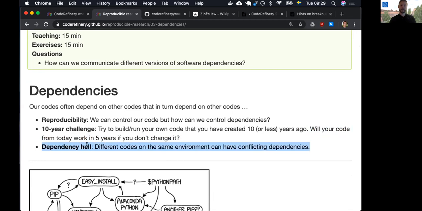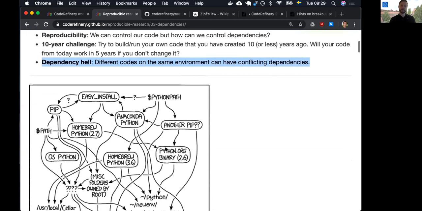Dependency hell is a funny term, maybe just to highlight that dependencies are actually quite tricky. So it's a complicated problem to calculate dependencies between packages. And that's why we have tools to help us. And we'll see that in an exercise in a minute.